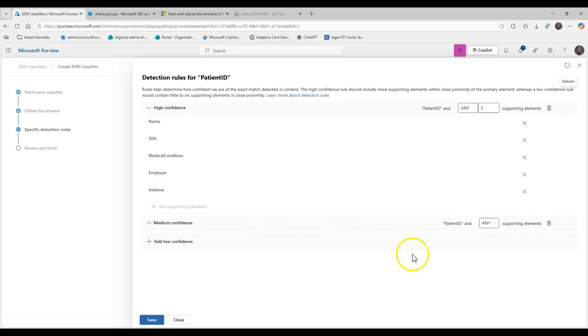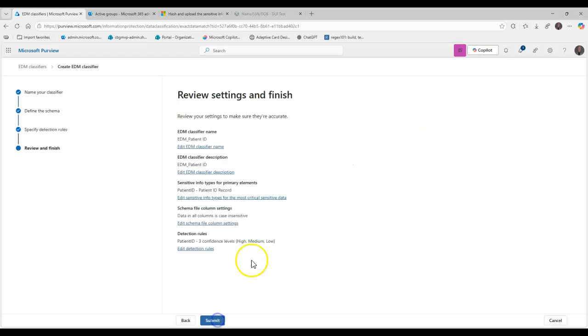If I want to add a low confidence, I can, and that basically says if patient ID is anywhere in the document or whatever we're targeting, the email, whatever, then it could be considered low confidence because it's only asking for that primary classification, which is patient ID. That may not tell me it's high confidence, but if I have patient ID and any two of these, an employer, an address, medical condition, Social Security, then it's a pretty high confidence, right? So we're going to save this. We're good with that. We're going to go next here.